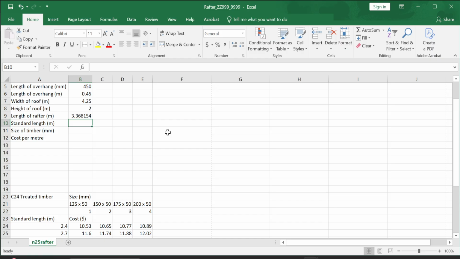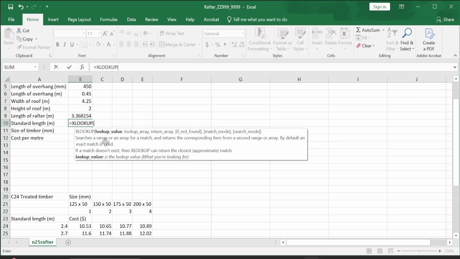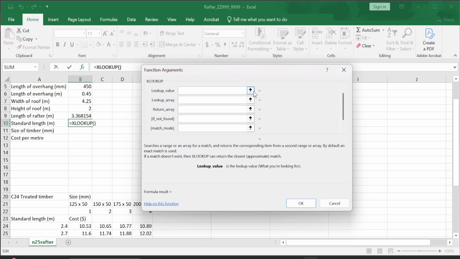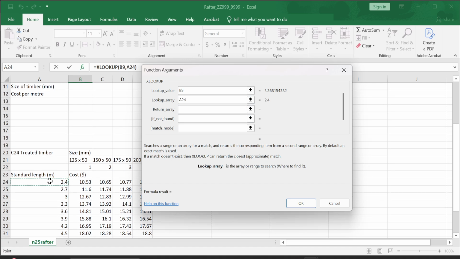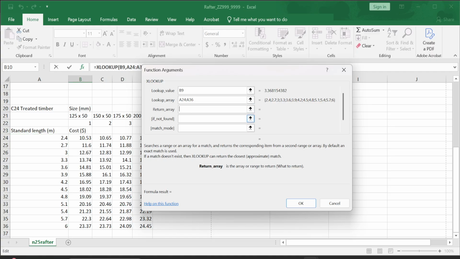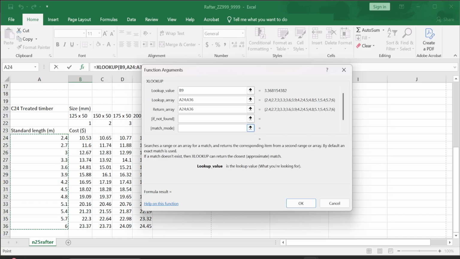So we will start with the XLOOKUP first, and then we will do VLOOKUP equals to XLOOKUP. All right, lookup value. Let me open the function command so that you can see clearly. Lookup value, yes, we know already, we got the length of the rafter. Lookup array, definitely we are going to find out the standard length, so I'm selecting the standard length. Return array, yes, again standard length. Why? Because this is what we are looking into.